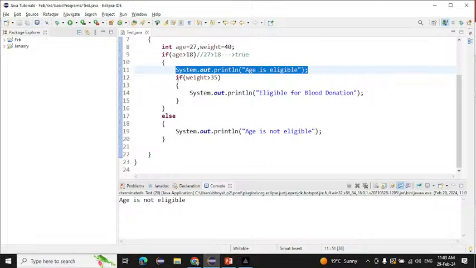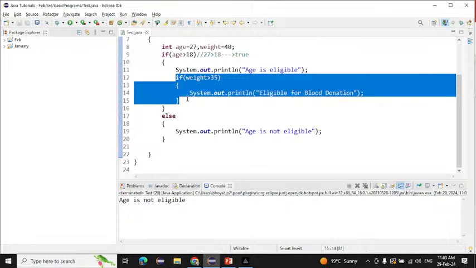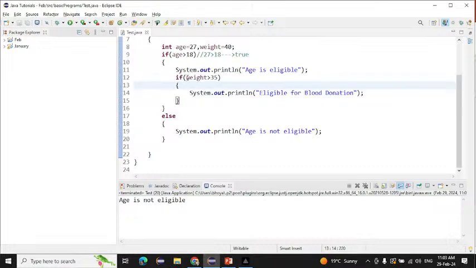After that, here we are writing another if block, and here we have another condition. Whenever the JVM sees an if block, it will check the condition first. Which condition are we writing here? Weight is greater than 35. What is the value of weight here? 40. 40 is greater than 35. Is the condition true or false? True.